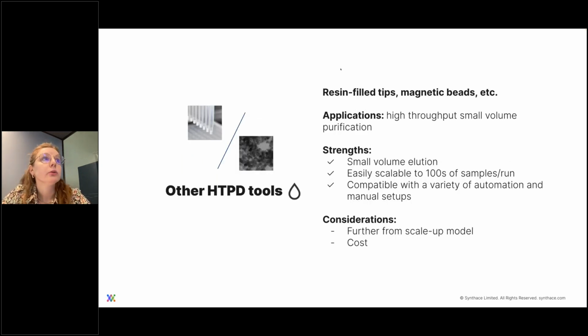There's also other tools that are certainly worth mentioning. So for instance, resin-filled tips, very popular, or also magnetic beads. And they're really amenable to a range of applications. If for high-throughput purification, particularly good for eluting in small volumes, so pretty concentrated. And of course, they're also easily scalable. And it is possible to go through hundreds of conditions of samples per run. And they are also compatible with a variety of automation manual setups.